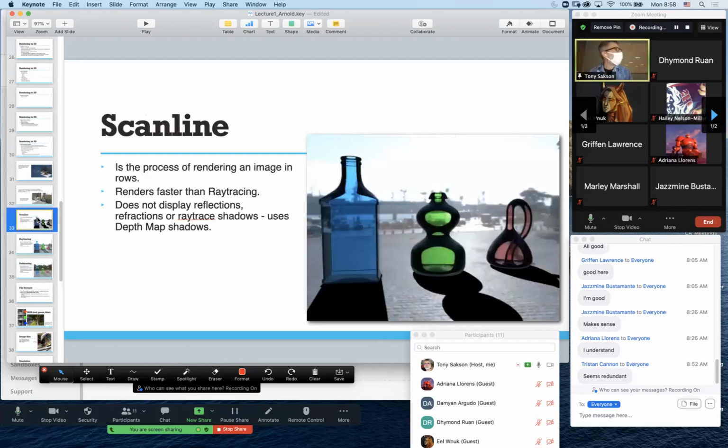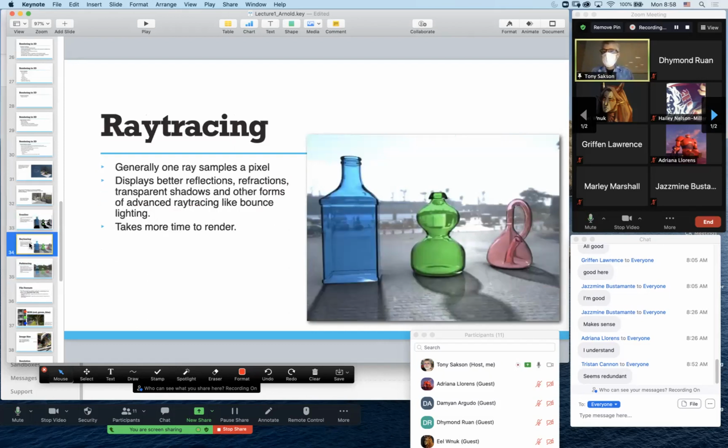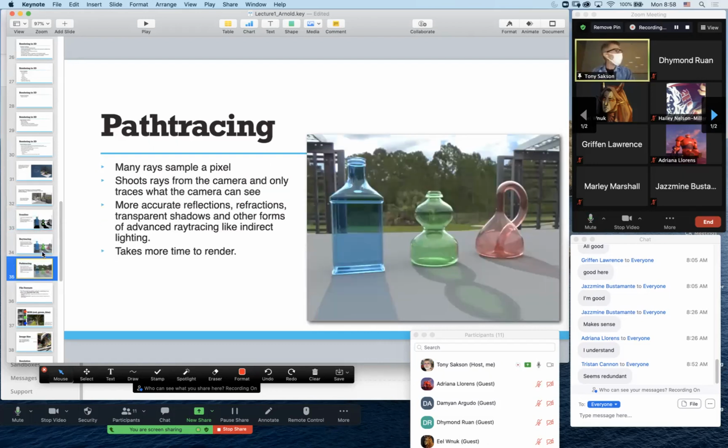So we have scanline, which is the old school, then we got ray tracing, and then we got path tracing. Path tracing is what all modern renderers use. RenderMan is a path tracer. We were evaluating V-Ray also for our class. V-Ray is a path tracer. Even Unreal Engine has a path tracing renderer.